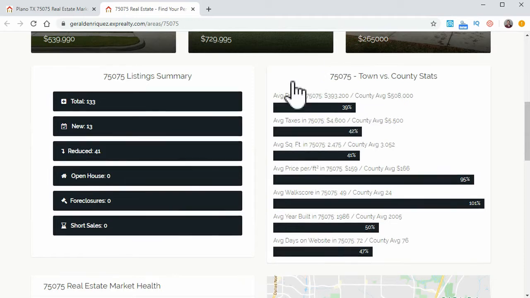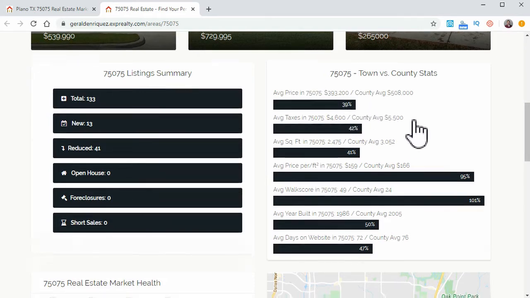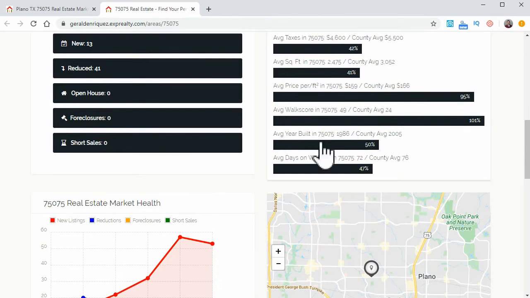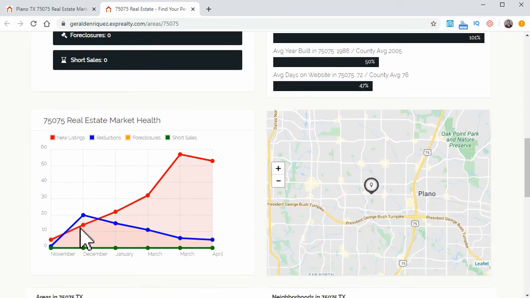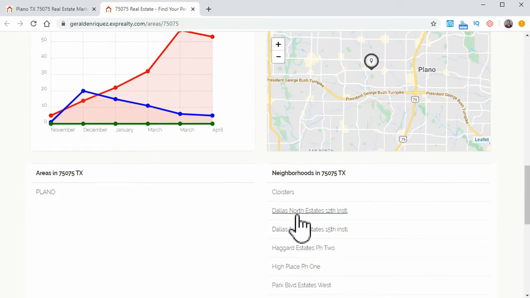In other words, the average price in 75075 right now is $393,200 compared to the average price in the county is $508, and this other information as well. Gives you the map again, as well as the market health as far as new listings, reductions, foreclosures, and short sales for this zip code.